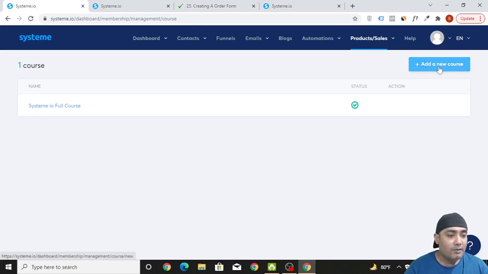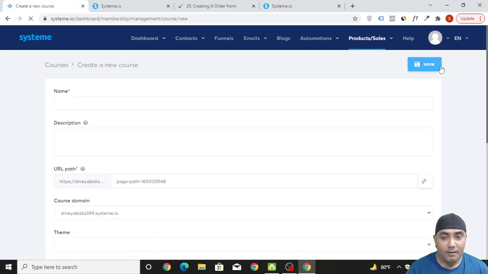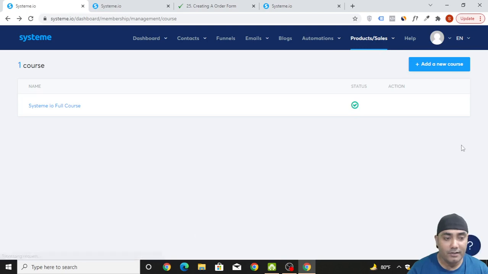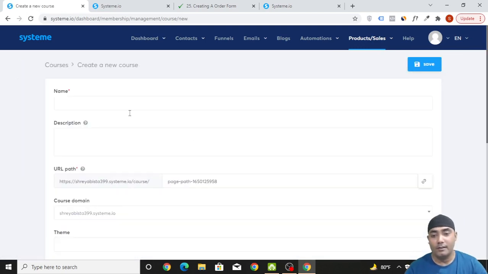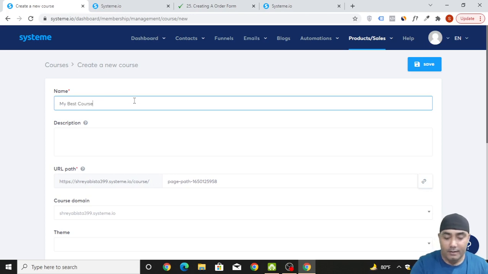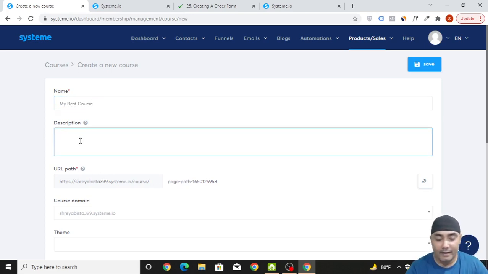So the first thing you need to do is click on add a new course. Even before that, you can hover your mouse over here and click on course to reach this interface, and then click on add new course. Okay, so let's say my best course. Let's say this is the name of the course. And you can type a description about your course, what it is about.